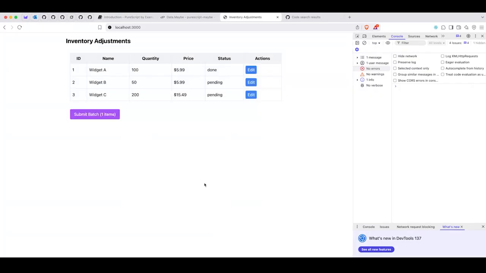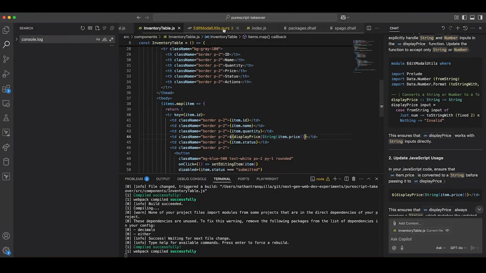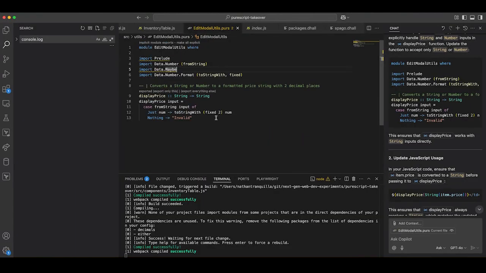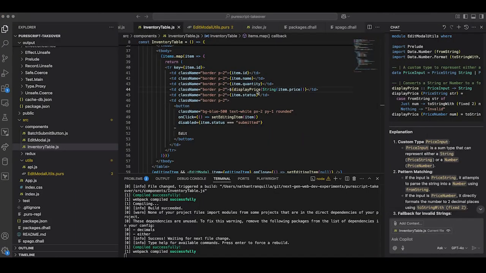Success. So in long story short, though I am a PureScript newbie, now I'm not really super happy with converting to a string first before displaying the price. What I'd really like to do is have it accept either a string or a number, a JavaScript string or JavaScript number. So that's what I'm playing around with now.